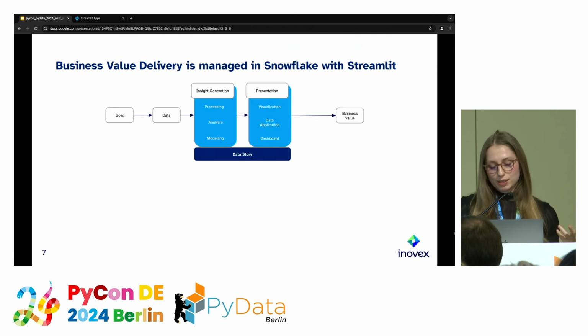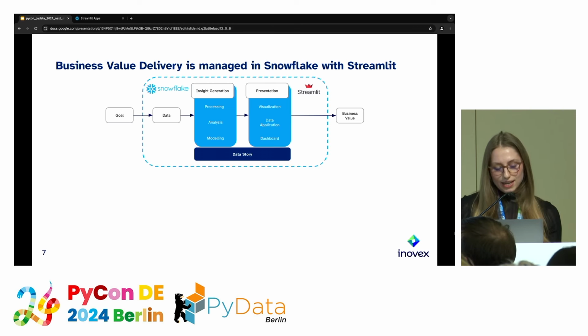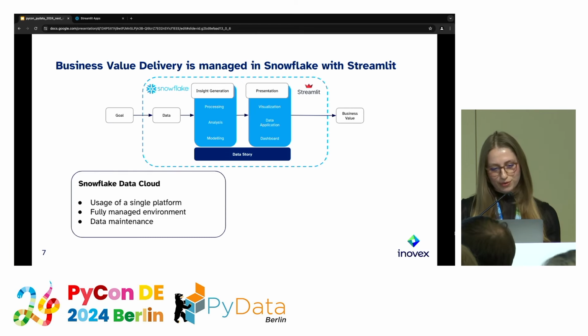We see here again the process of preparing a data story, right? And now the difference is that every step can be completely performed within Snowflake. So the data is stored in Snowflake, the insights can be generated in Snowflake, and the presentation part is completely handled by Streamlit. Which benefits does this provide?